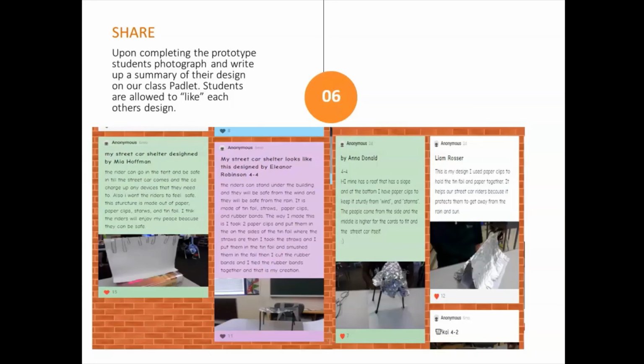Upon completing their prototypes, students would photograph and describe their structures on our Design Challenge Padlet wall. Here are 4 examples from that Padlet wall. Students could then rate or like each other's designs.